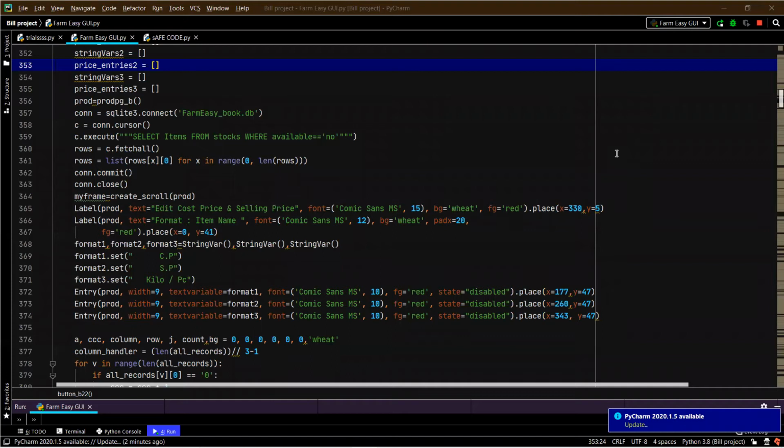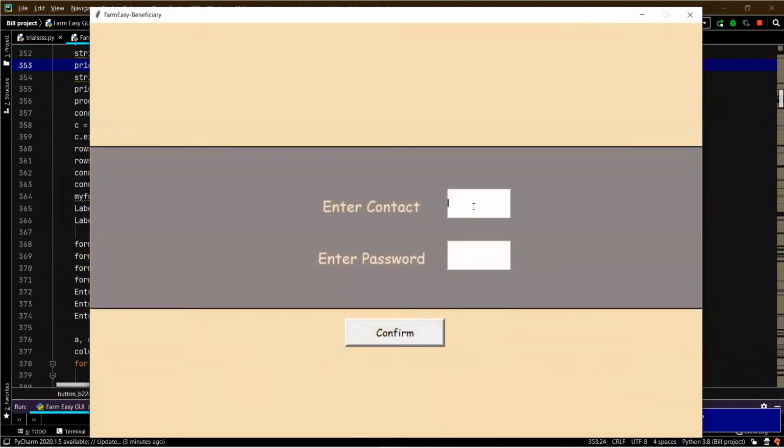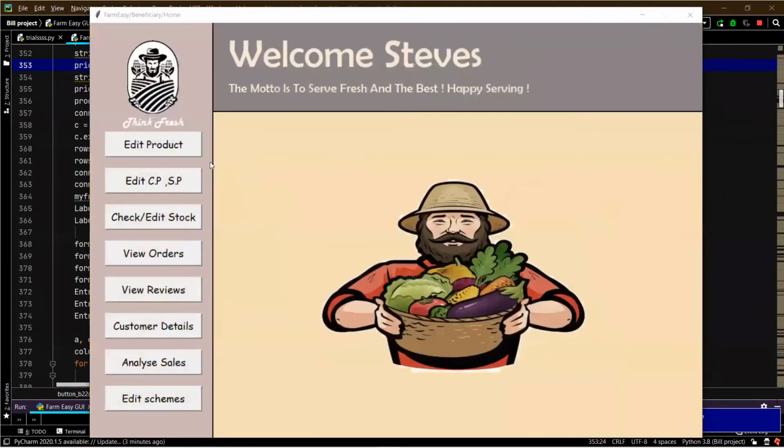This is a Python project made with Tkinter, Python libraries, and MySQL as the database. So this is the front page. In the beneficiary part, you can enter the account name. Basically, this is the beneficiary part, meaning the store owner.